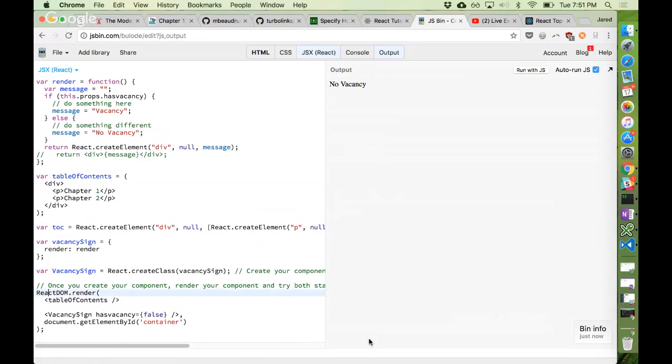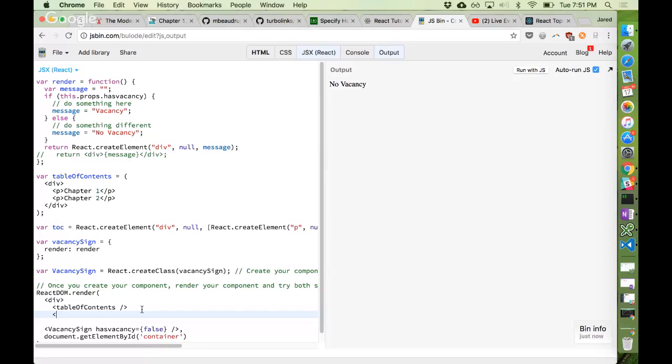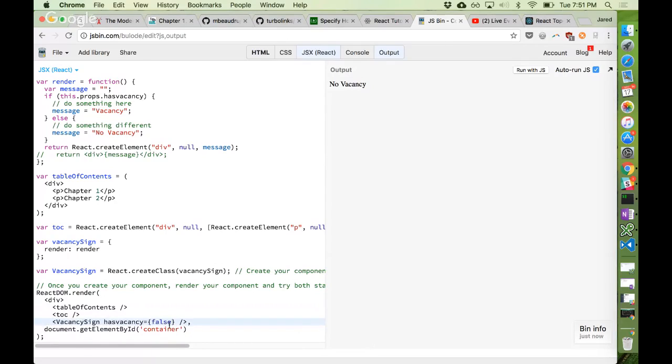Hold on. I'm going to put all this inside of a div. I'm going to do some JSX here to make my life easy as I write this out. All right, we'll put this in, and we'll put TOC in, and then we'll leave our vacancy sign in. This is just me. You guys don't need to copy this. I'm just showing you some stuff here, just mucking around.